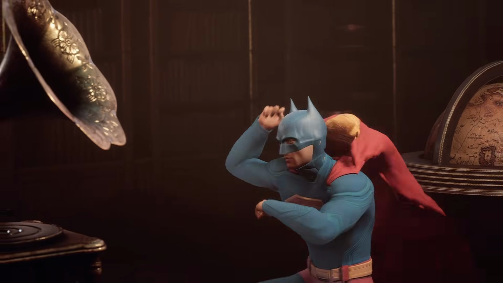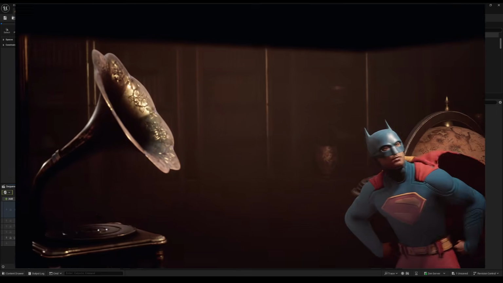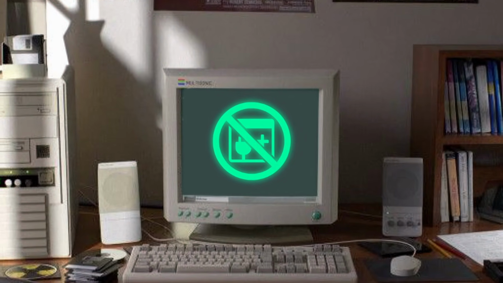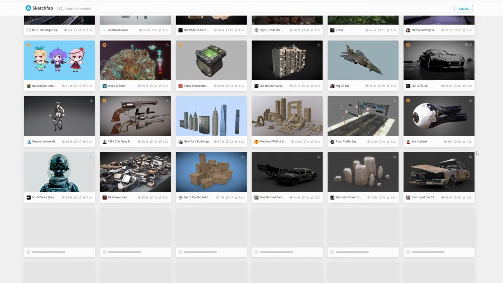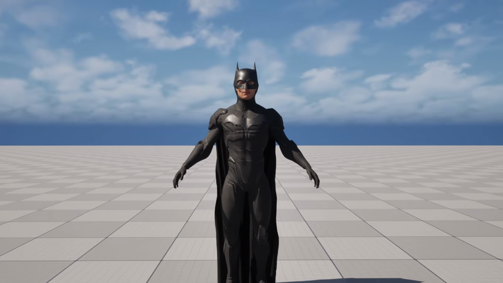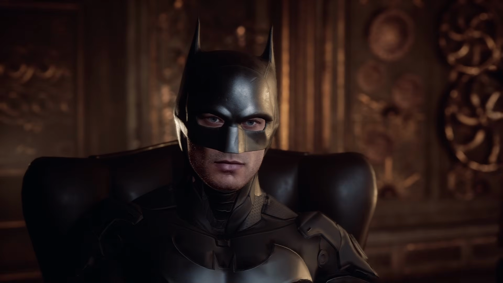Let me show you how to turn any 3D model into resizable MetaHuman wardrobe with only Unreal 5. No additional plugins or extra software needed. So let's head over to Sketchfab where we can find free 3D models. This Superman model by numbers and letters looks cool. And yes, Batman will dress up as Superman. Because Batman does what he wants.